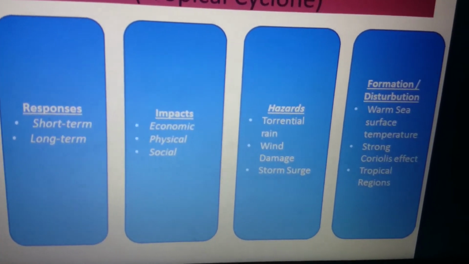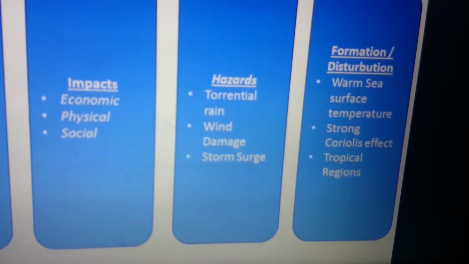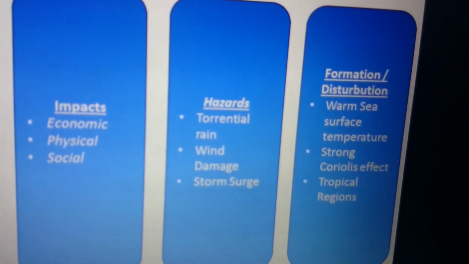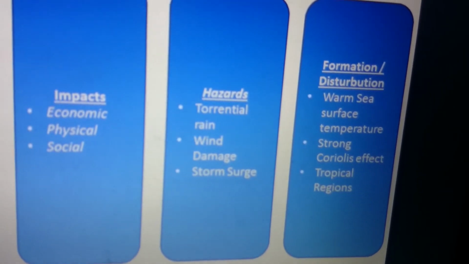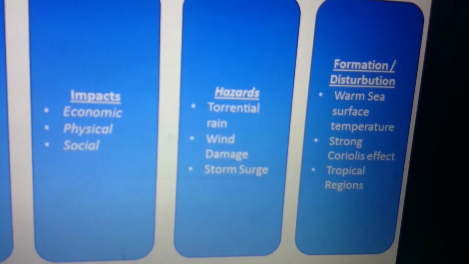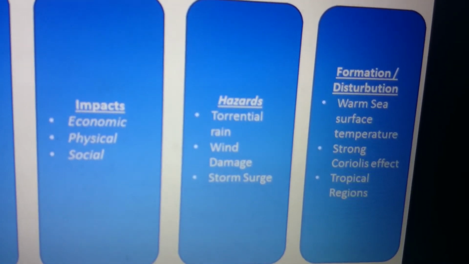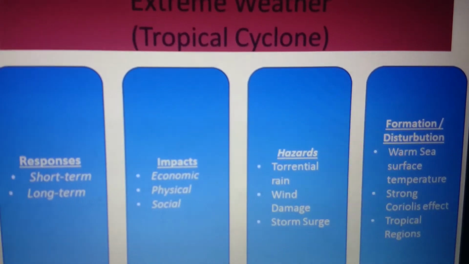The last sector you need to look at is formation and distribution. What creates this tropical cyclone belt? Warm surface temperature for the seas, strong Coriolis effect. Okay, that will encourage the spinning action. And then finally it only appears in the tropical regions. So that is the end for weather and climate.